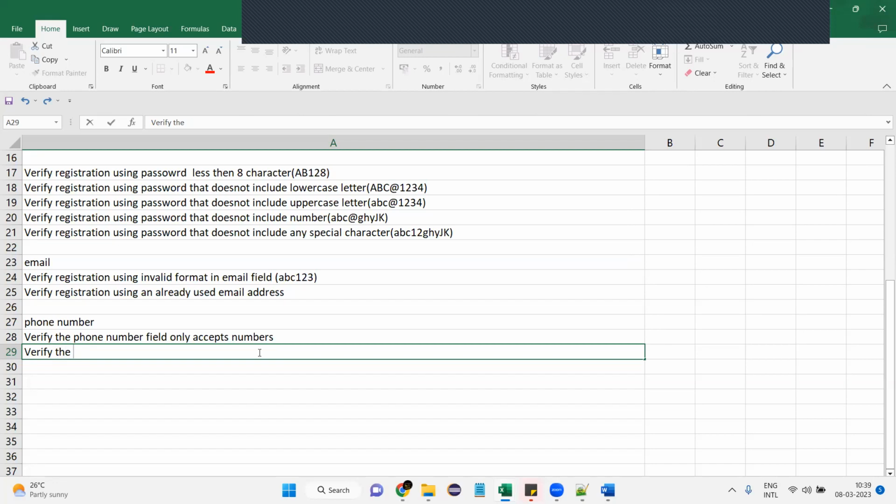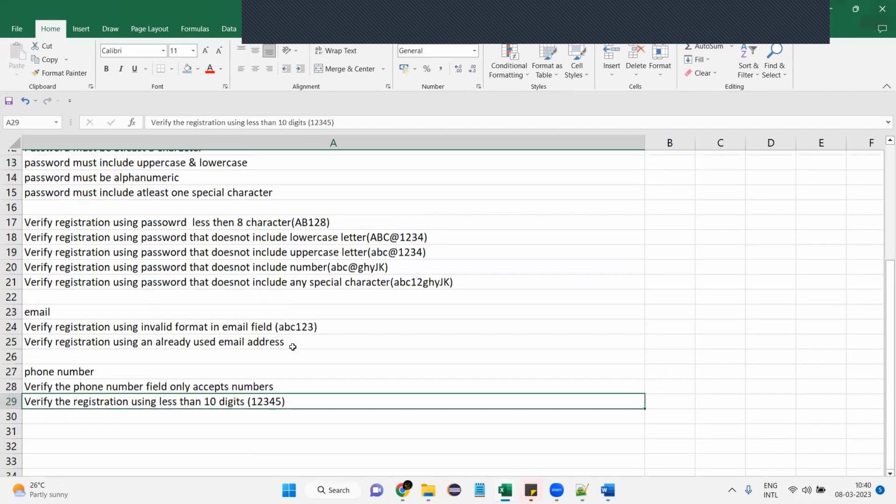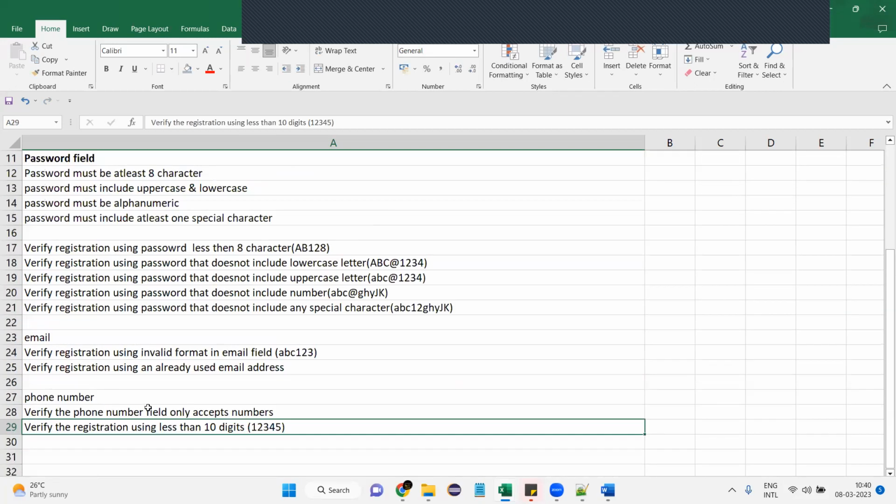Verify the registration using less than 10 digits. Suppose we simply give some number, then we need to validate. This is going to throw you the error message. So this is the way we need to validate.